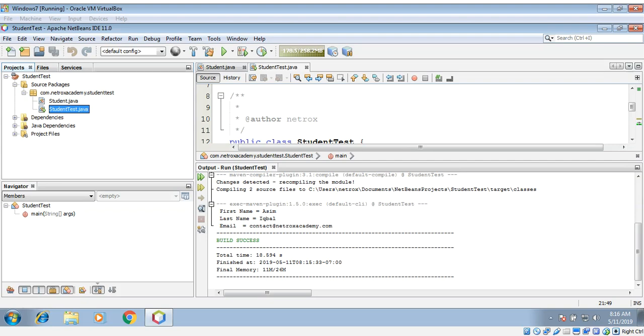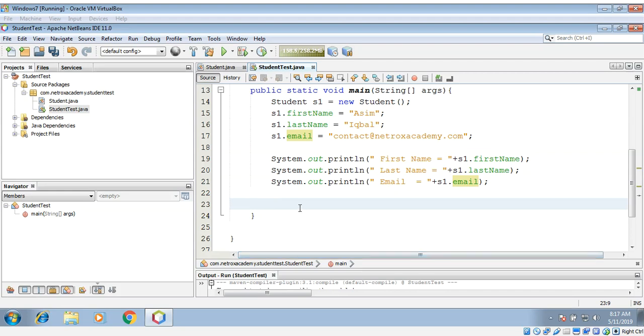Each time we create an instance of a class, or object of a class, we are creating an object that contains its own copy of each instance variable defined by the class. Every student object will contain its own copies of the instance variables first name, last name, and email. For example, I can create another object of the same class by student. Now I will give s2, second object of the student class, and then new student, call to constructor.